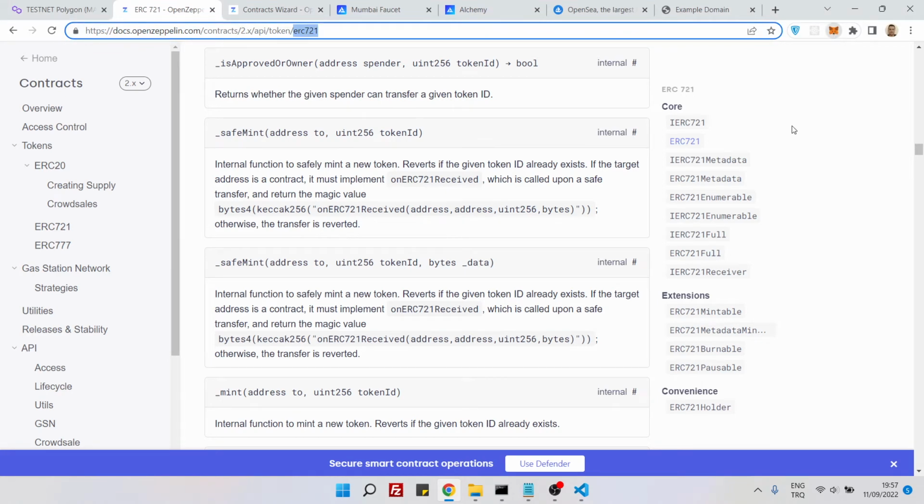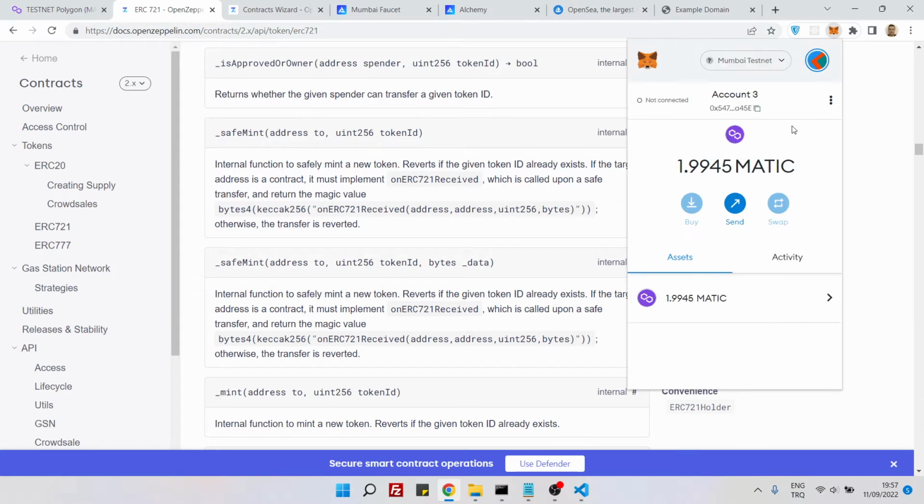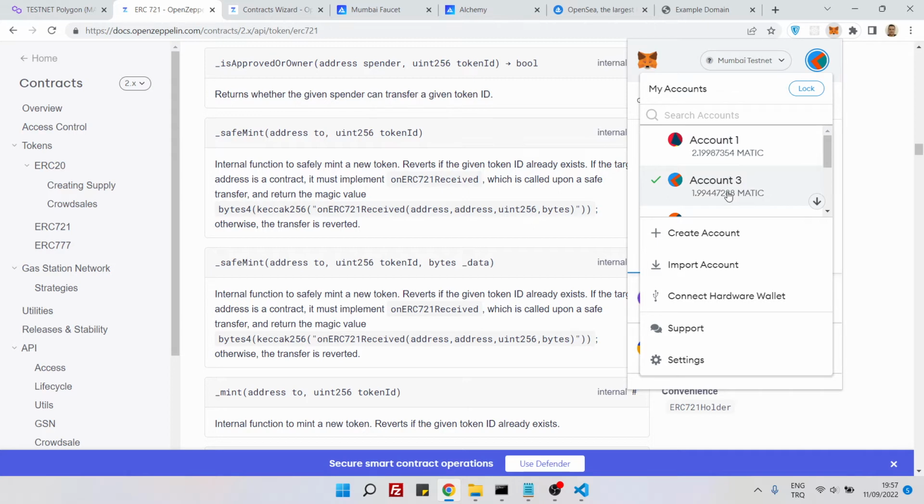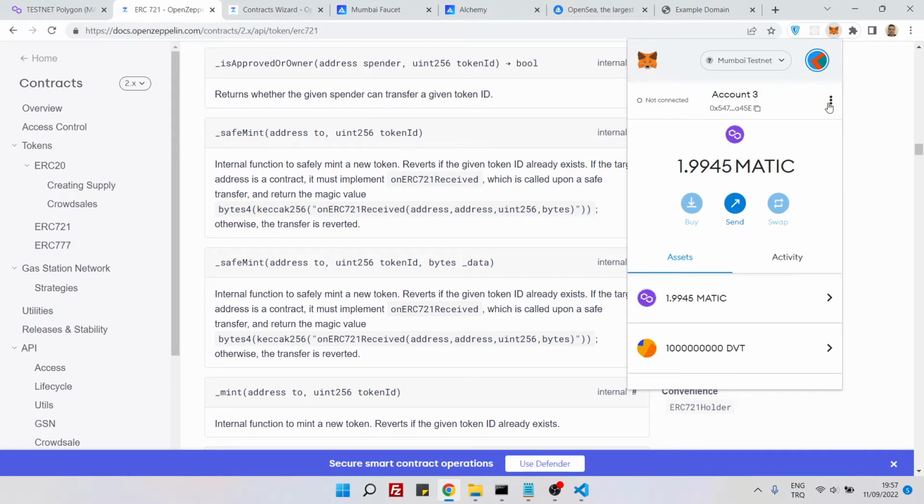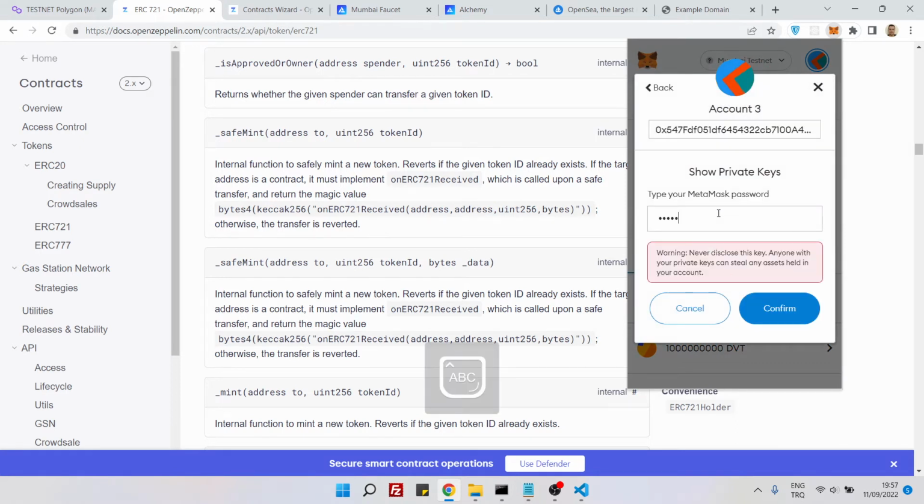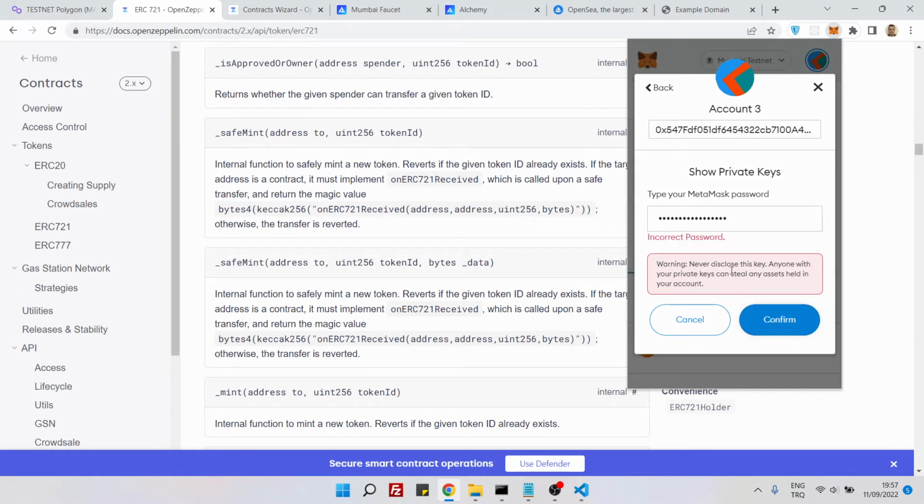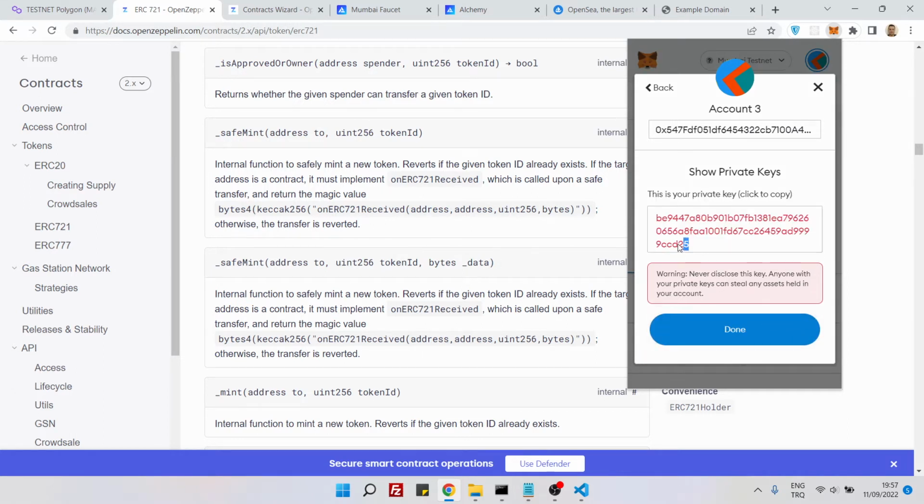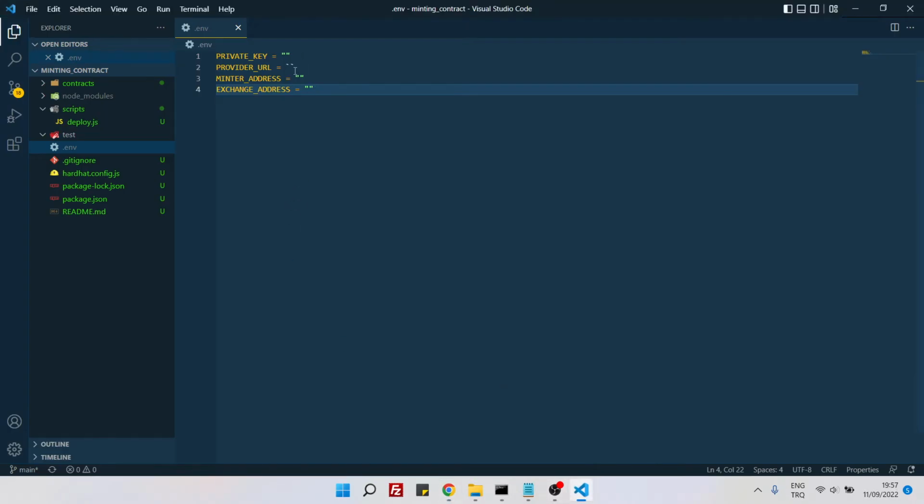Now I'll try to make things a bit faster. Go to your Metamask account, and as you can see, I'm on the Mumbai testnet. I'm using one of my test accounts, and we need the private key of this Metamask account. Just click on account details, export private key. I am showing you my private key because this is my test account. But normally you shouldn't show your private key to anybody.